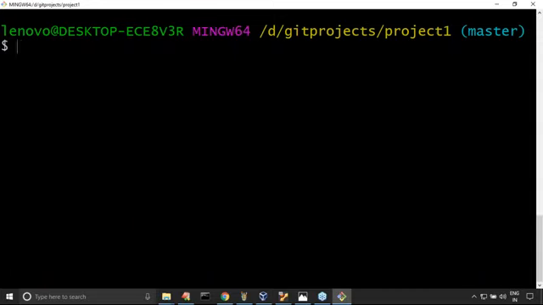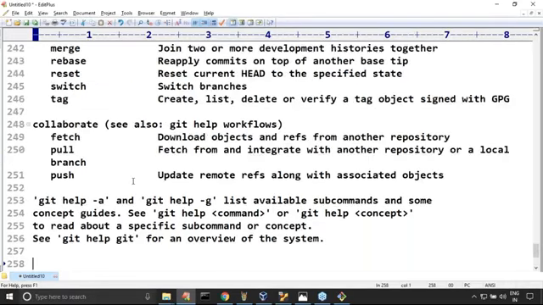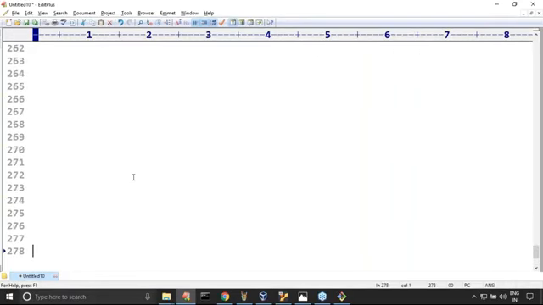Any doubt, friend? How can you provide version control for your workspace? Which command do we require to use? git init is the command we require to use. That's all.